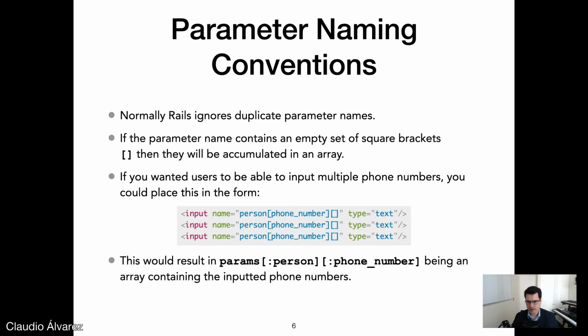So now there's another example here. You see three same input elements below. The name attribute has inside person, then square brackets, phone number. So there's of course a phone number attribute inside there, and then you see empty square brackets, right? So that means that phone number is an array, and it can have several values. So that means the user can enter several phone numbers in the form.